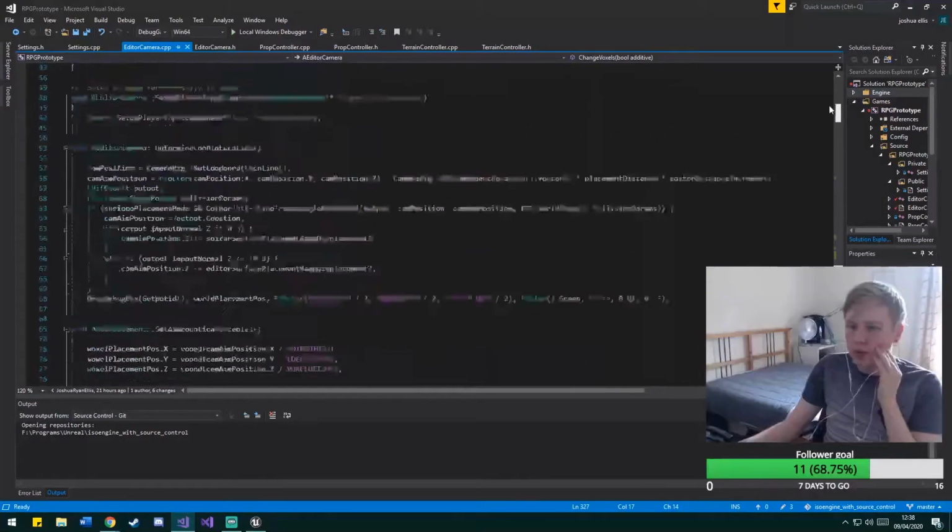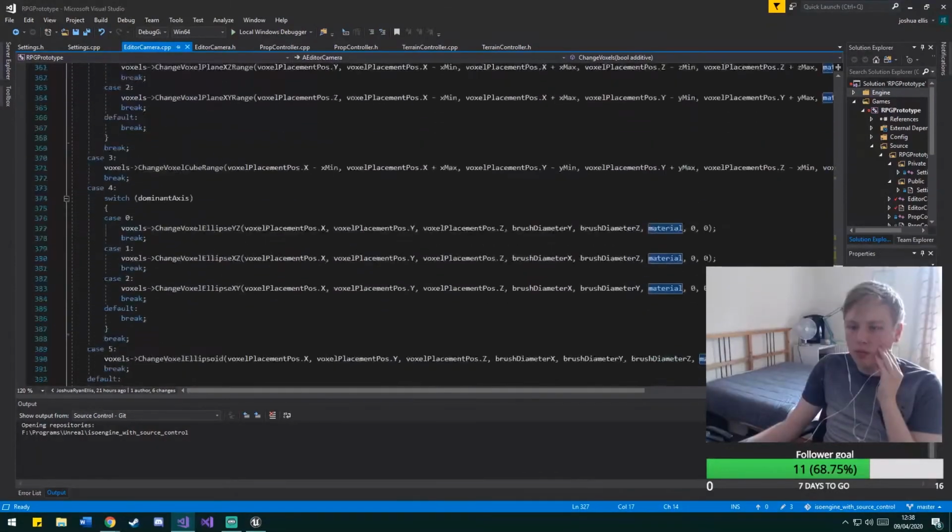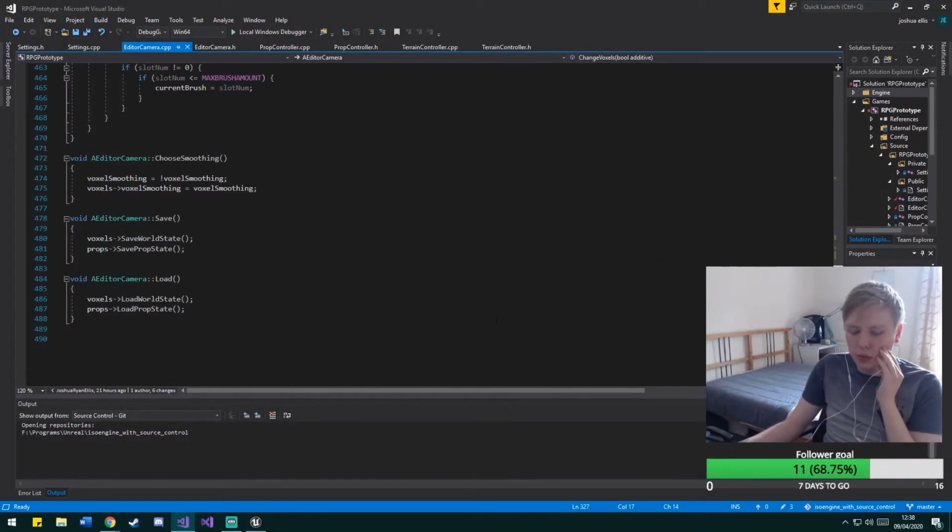No, I don't actually have anything for changing the material anyway. Which I didn't realise.